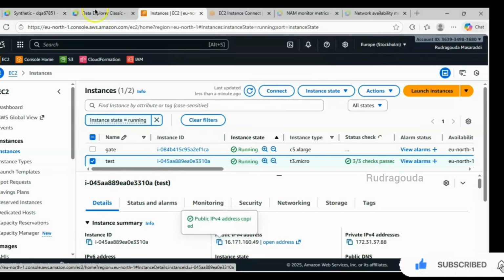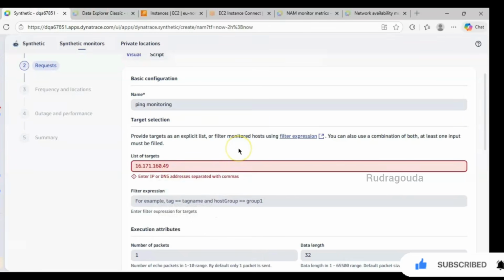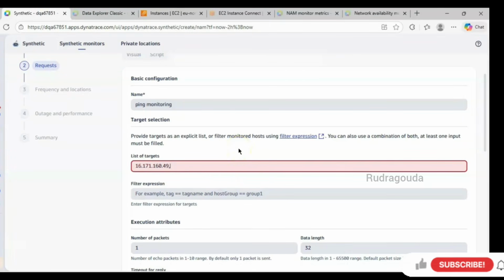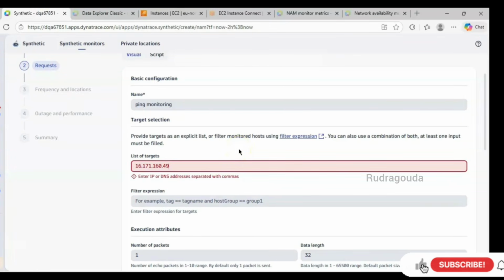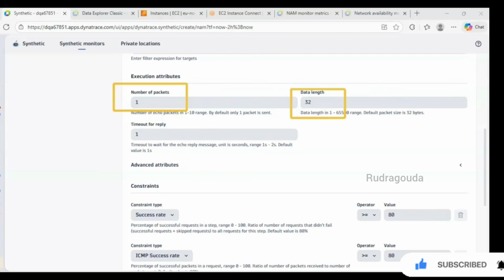I'll simply copy this one and paste it here. If you want to give multiple IP addresses here, put a comma and provide the other IP address information over here. Then, how many packets do you want to check? I want to check number of packets 1, data length 32, and timeout to reply. You can change it if you want to modify.